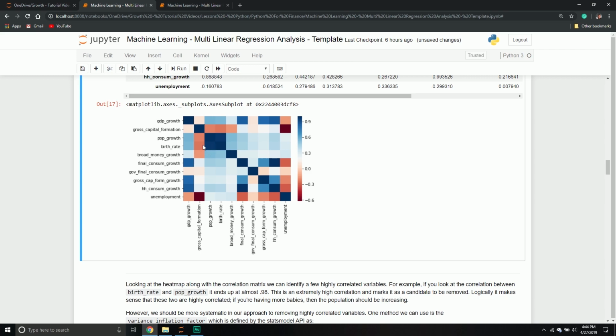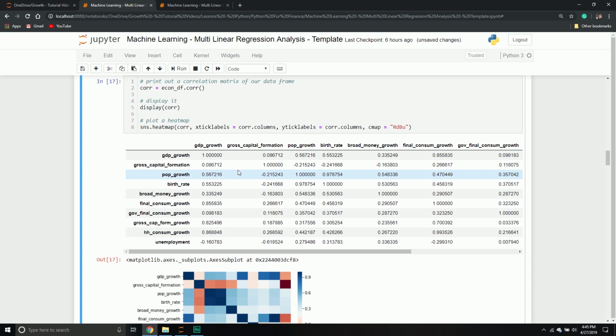So this would be a candidate to potentially remove. Even down here, it's getting a little bit high as well: household consumption growth and final consumption growth. Basically, this is telling us they're almost identical. They're the same thing. So how can we do this in a systematic way? Ideally, yes, visually we can tell, and sometimes it's fine just to look at it and say, which one should I remove? Well, we could do that, or we could actually use a metric behind the scenes.